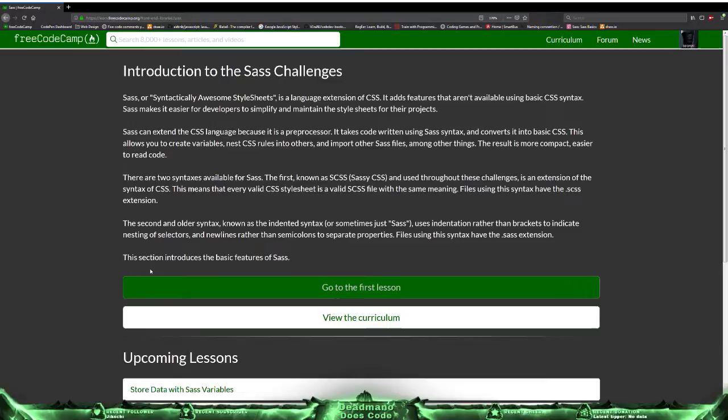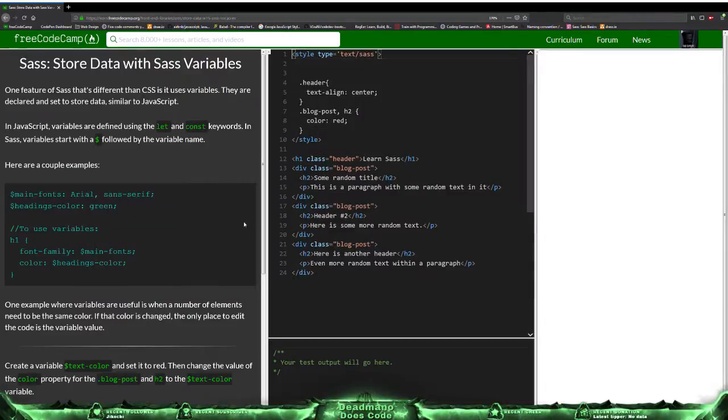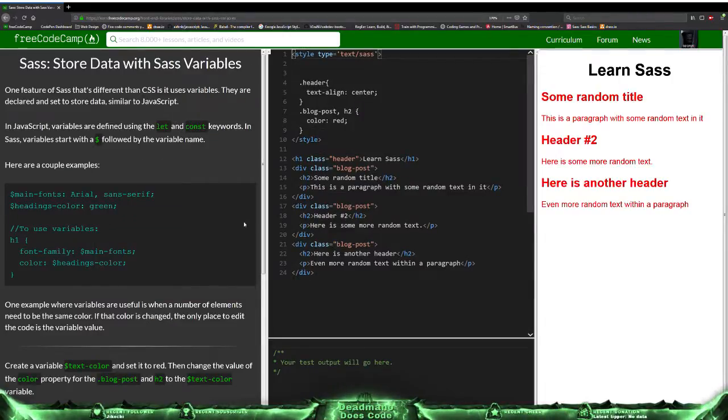Are we gonna do SCSS? Is that one? Okay, let's go. Go to the first one. Ooh. So, store data with Sass variables. One feature of Sass that's different than CSS is that it uses variables. They are declared and set to store data similarly to JavaScript. In JavaScript, variables are defined using the let and const keywords. In Sass, variables start with a $ followed by the variable name. Here are a couple examples.